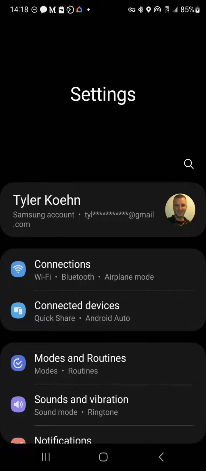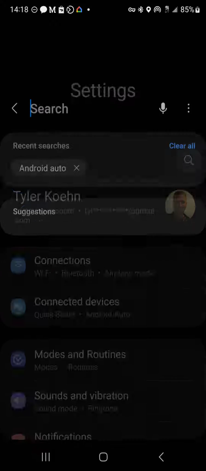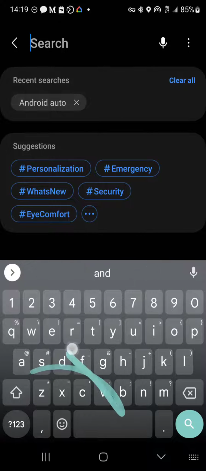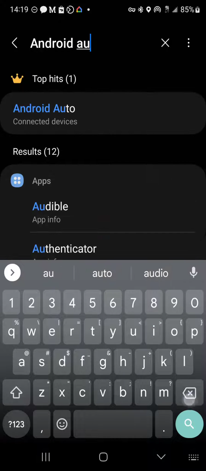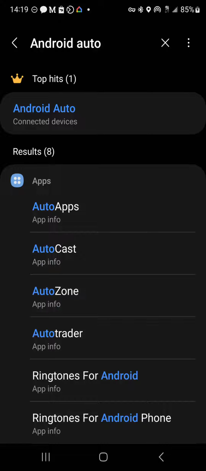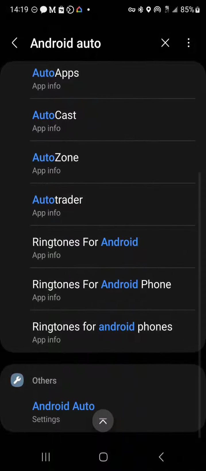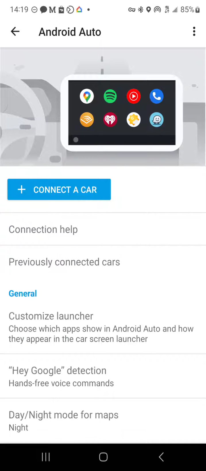So you need to open your settings, and then once you open your settings, hit the magnifying glass, and you can search for Android Auto in here. If I spell it correctly, that would help. Search, and then it'll be down here at the very bottom under Others. Click on Android Auto, Settings, and then right there, boom, it brings it up.